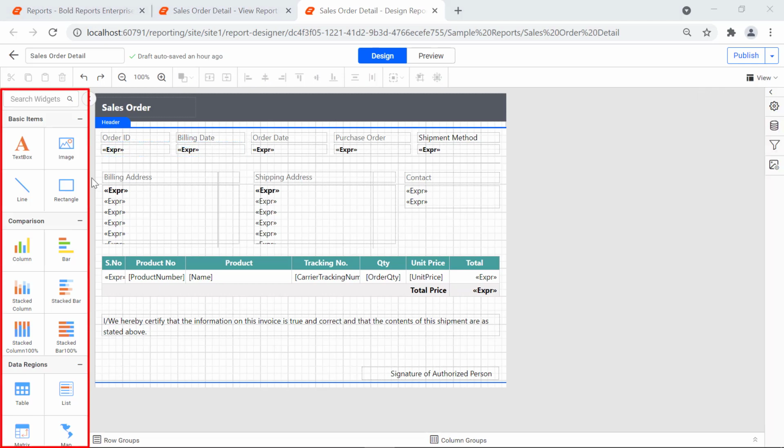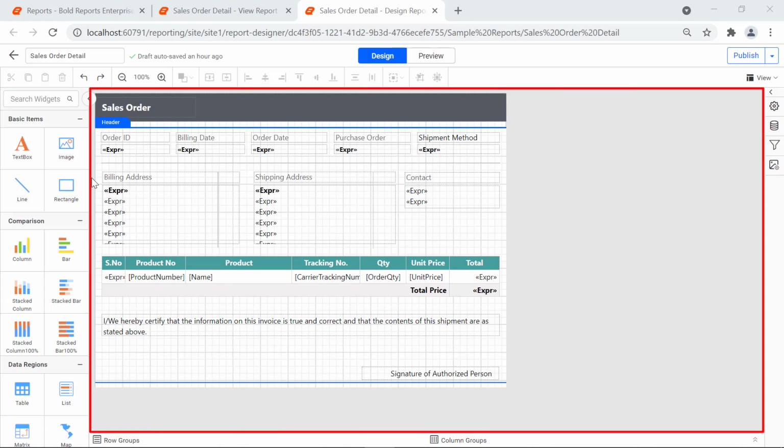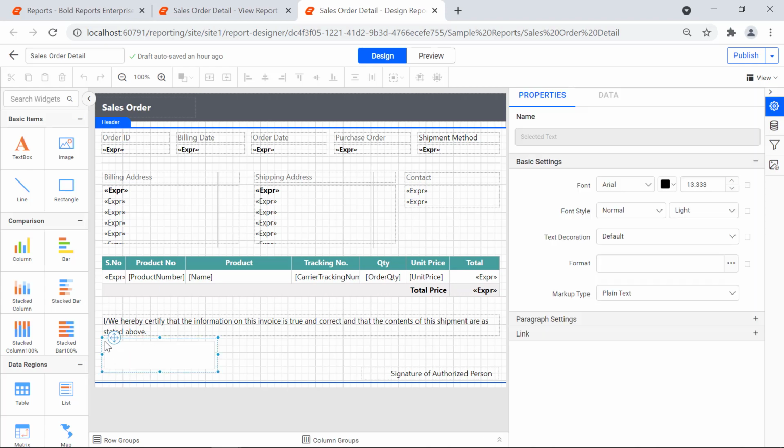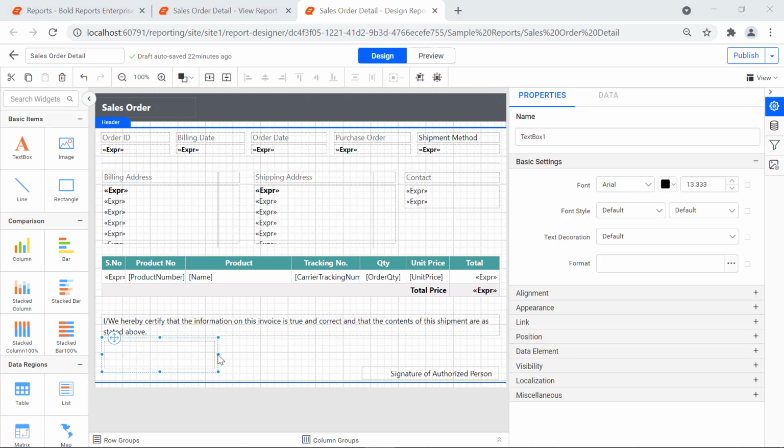The item panel contains a list of report item widgets that can be used to visualize the data in the report. A search box at the top of the item panel is used to filter the widgets present in the item panel based on the name or category. The design area is used to design the report by placing the widgets at specific positions. The report item widgets can be dragged from the item panel and dropped in the design area. You can also change the size of report items in the design area.